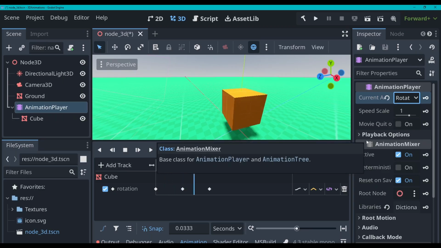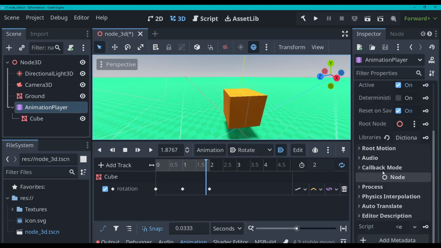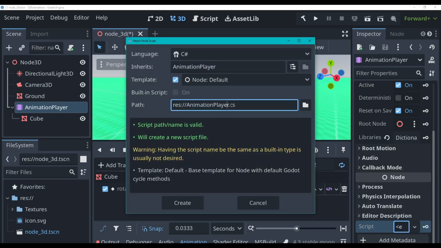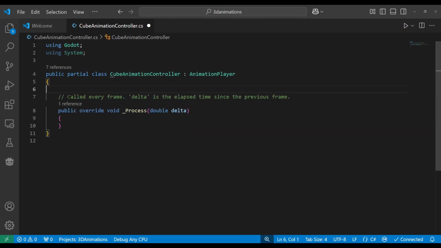Okay, so now I am going to make a script. I'm going to teach you how to play different animations through code. So let's go here, new script. I'm going to call this cube animation controller. All right, now to change the animation tracks, it's going to be fairly simple.